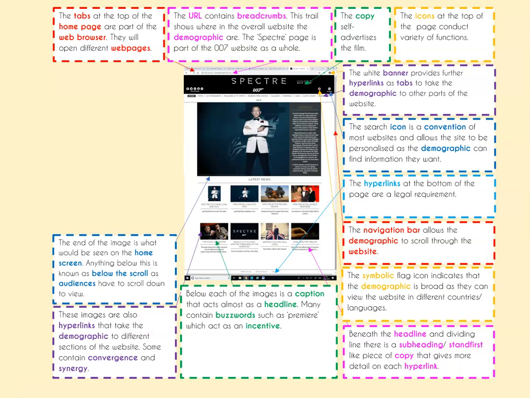Okay, so coming back to that scroll line then, if we look at the end of that predominant image just before we get to the latest news section, that would be what you see on the home screen. So when you open this web page up, that's what would fill your monitor. Anything below that image is considered to be below the scroll, because you literally have to scroll down to find it. And this is an adapted term from broadsheet newspapers, from when you used to open it out and look at the information that was below the fold.